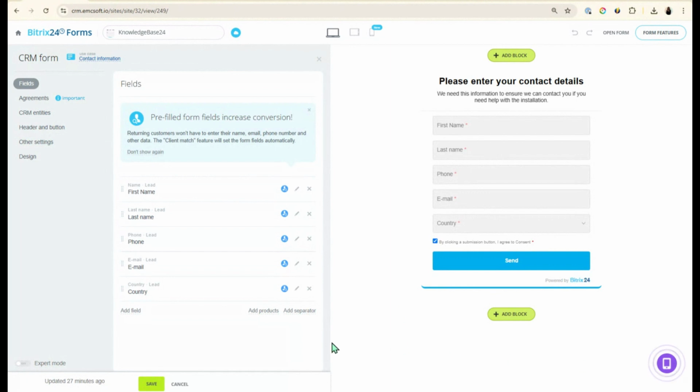Hi everyone, today we're going to be learning a little more about CRM forms, and we're going to be diving into the analytics section in the CRM forms and how to connect to Google Analytics and to Google Tag Manager as well.